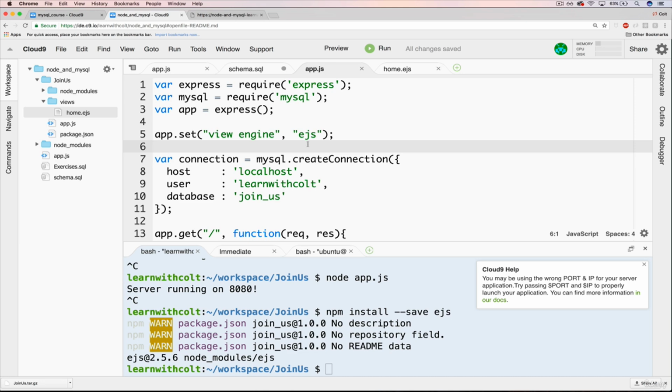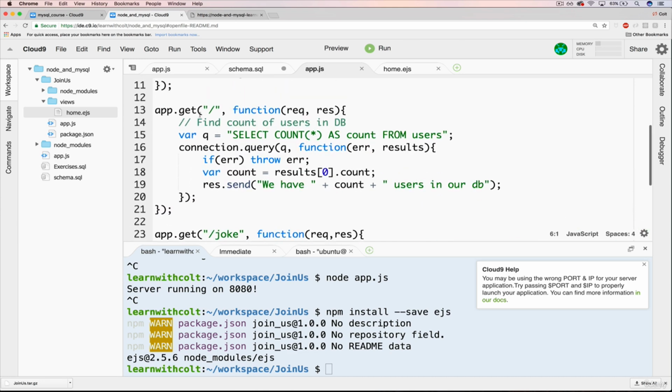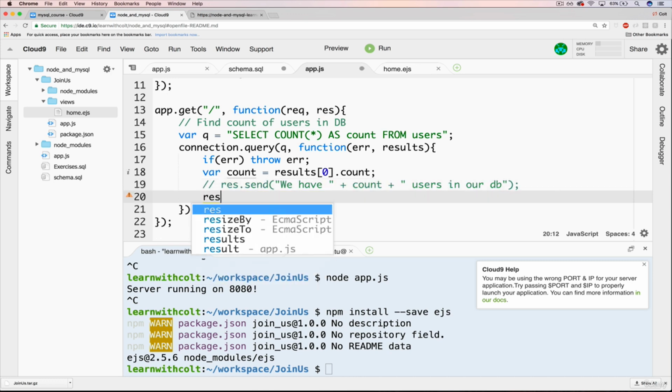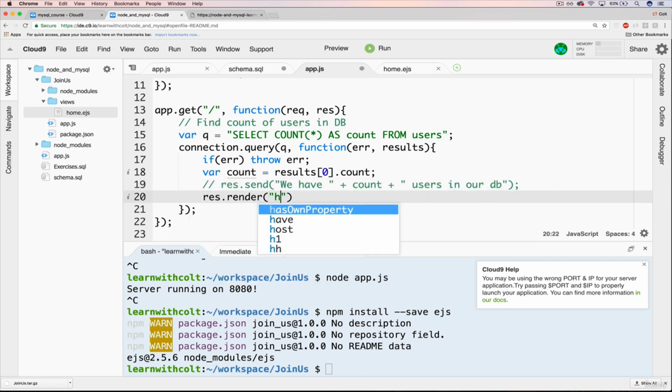Then we go to our app.js, and let's just work with our root route. Rather than sending res.send, we're no longer working with res.send. We have a res.render home.